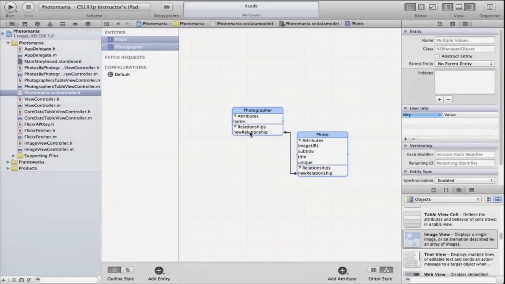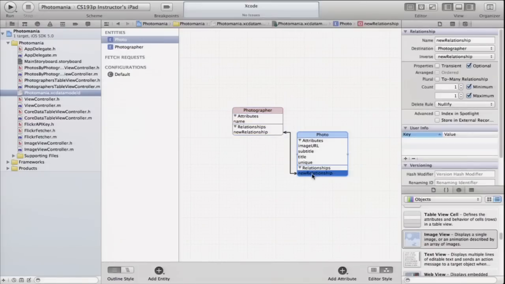Here it's called new relationship on this side, and it's called new relationship on that side too. Obviously, those are not very good names. Let's do the photo side. And actually, I can double click right in here. I'm going to call it who took, just like I did in the slides on Tuesday, because the photographer is who took the photo.